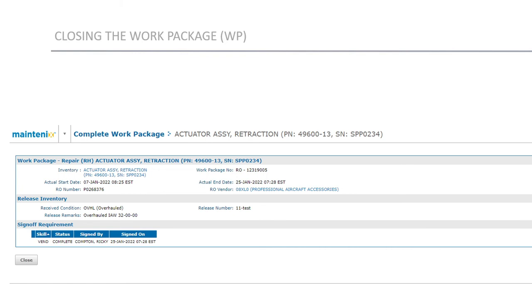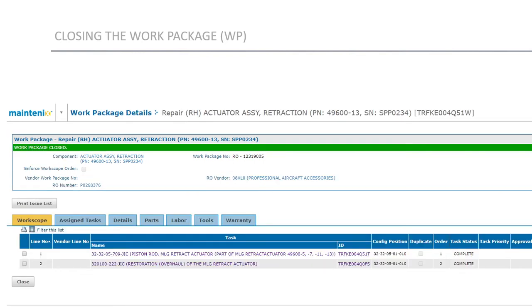This will take you back to the complete work package screen. As you can see on the sign-off requirement, it now says complete and the name of the person who completed it. The work package detail screen should then have a green bar that goes across it that says work package closed.